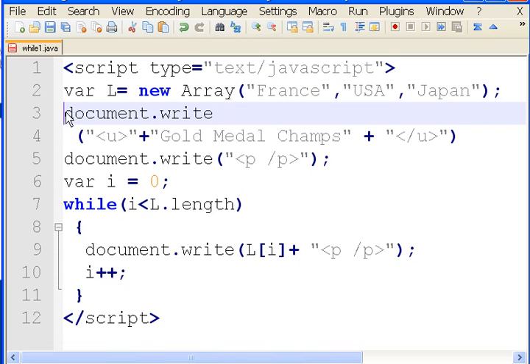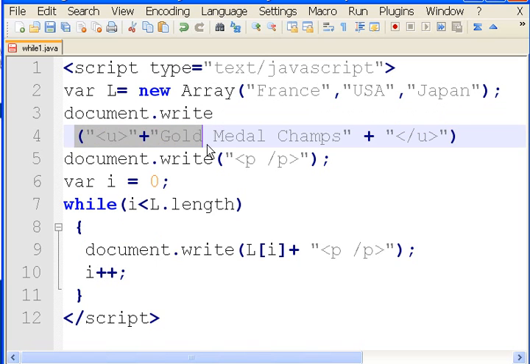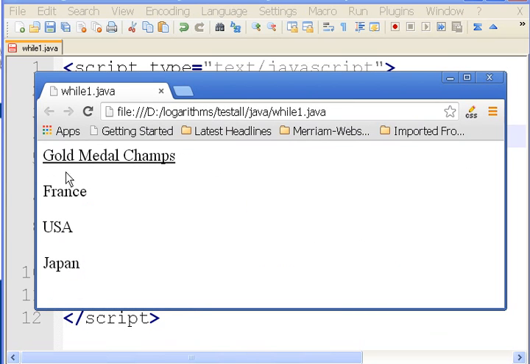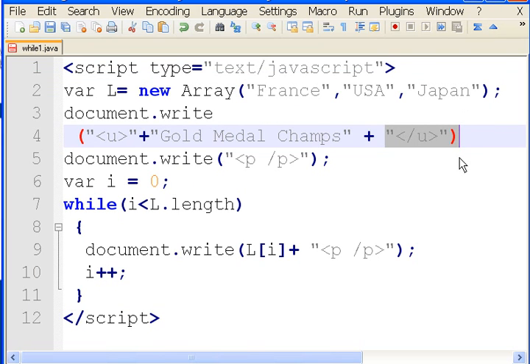The next thing I'm going to do is write something to my web document. Really, what are you going to write? I'm going to write this line. What's in that line? Well, first I send it a tag, an underline tag. Then I concatenate that with the string gold medal champs. Then I concatenate that with the end of underline tag so that it looks like this.